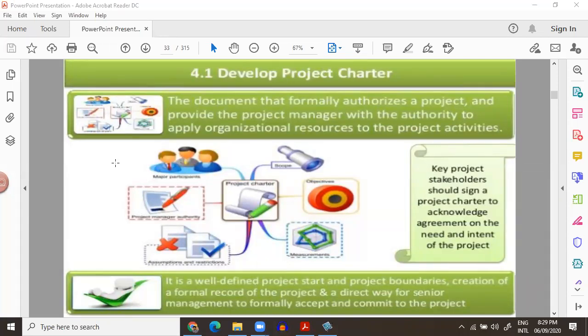Now, a very important question from an exam point of view. If you are not taking notes, I highly suggest that you start taking notes. Who writes the project charter? Write the answer in the comments. Who writes the project charter? You have 15 seconds. Who writes the project charter?